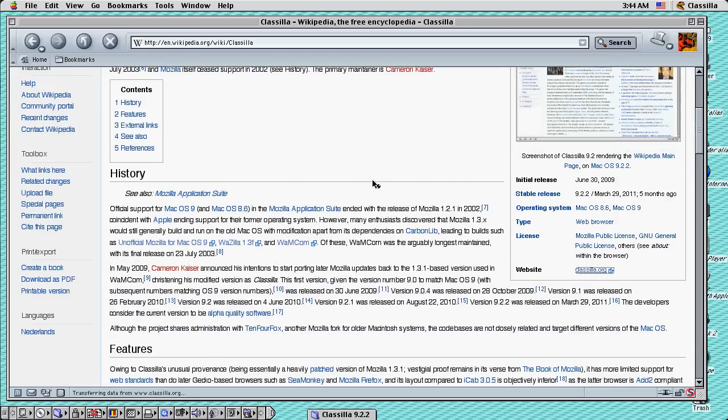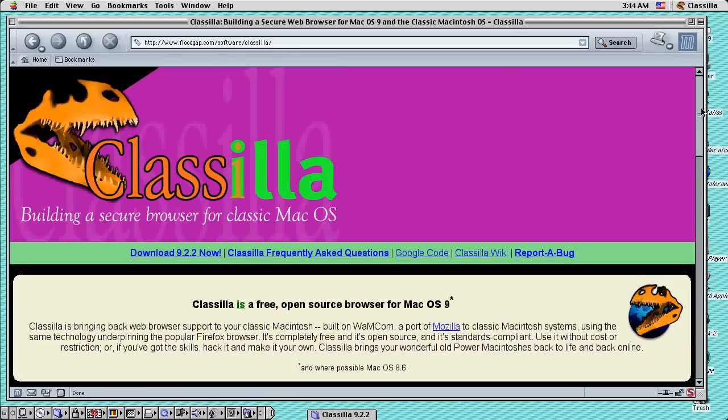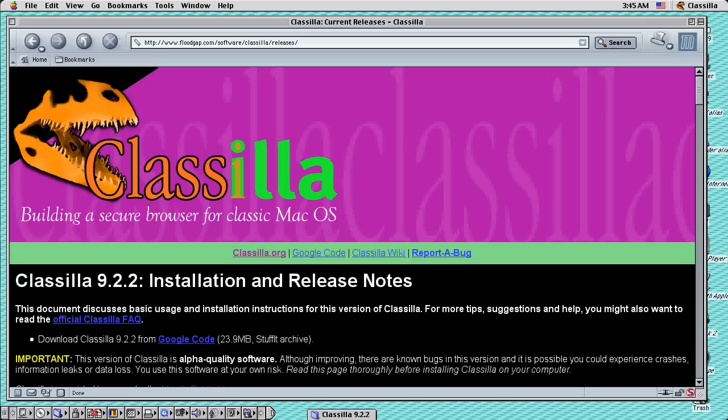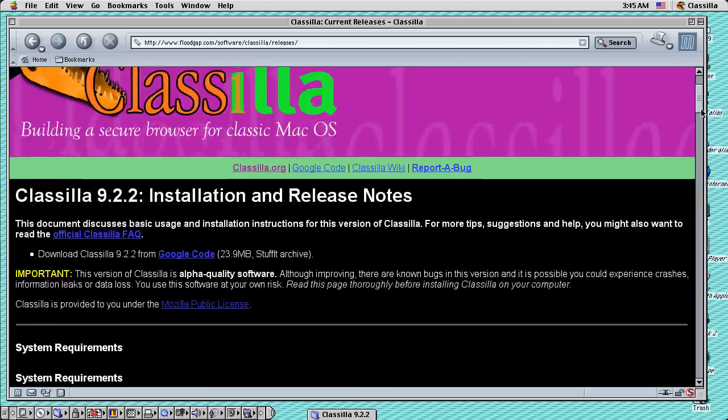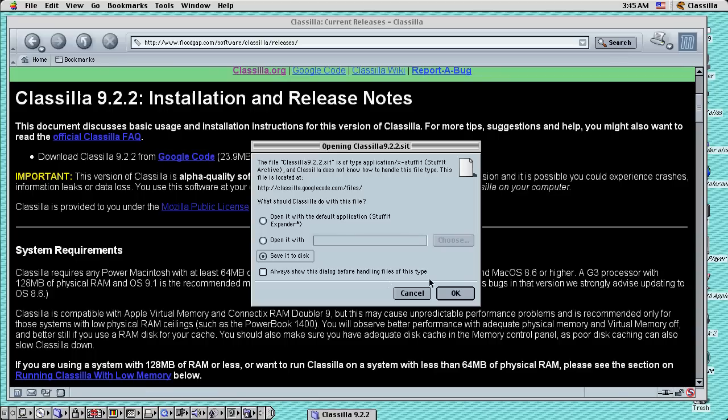So the website for the web browser itself is clasilla.org. It'll redirect you to this web address. And so here it is. And you just say download 9.2.2, and you just download it from Google Code. So this is fully open sourced.